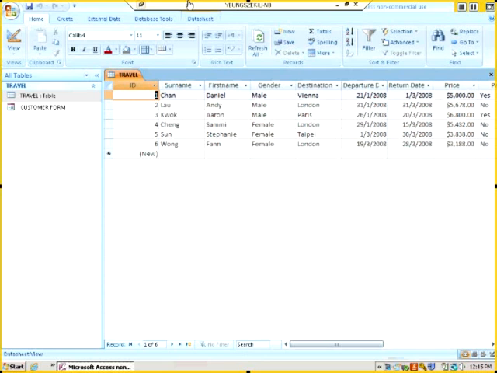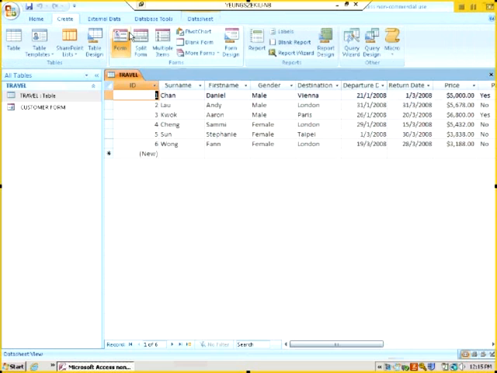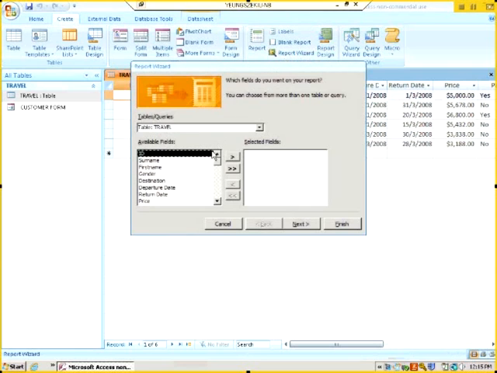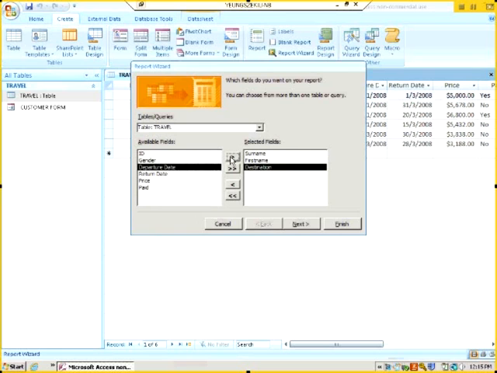The next step is to create a report. Okay, so report is under the Create tab and is under the report wizard. So we select report wizard, and the report says show only the following fields: surname, first name, destination, and price. Okay, and the report says that so we go to next.